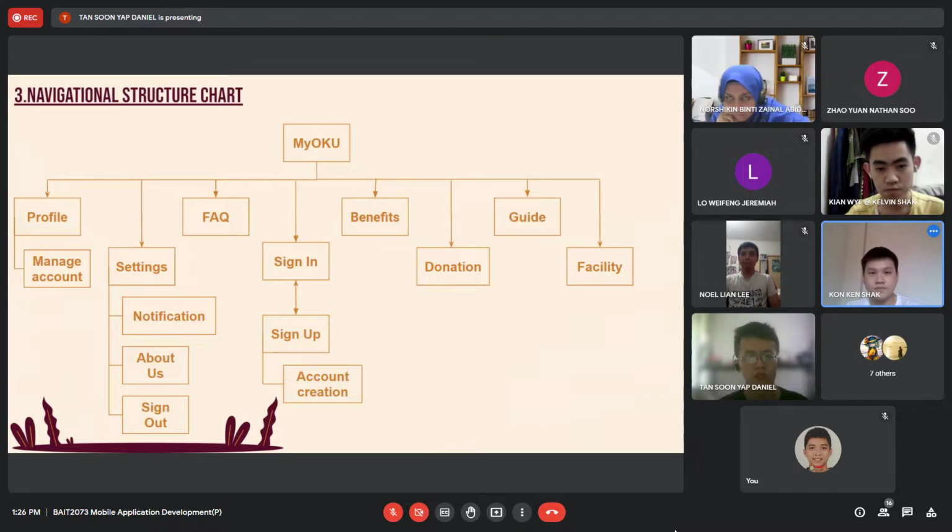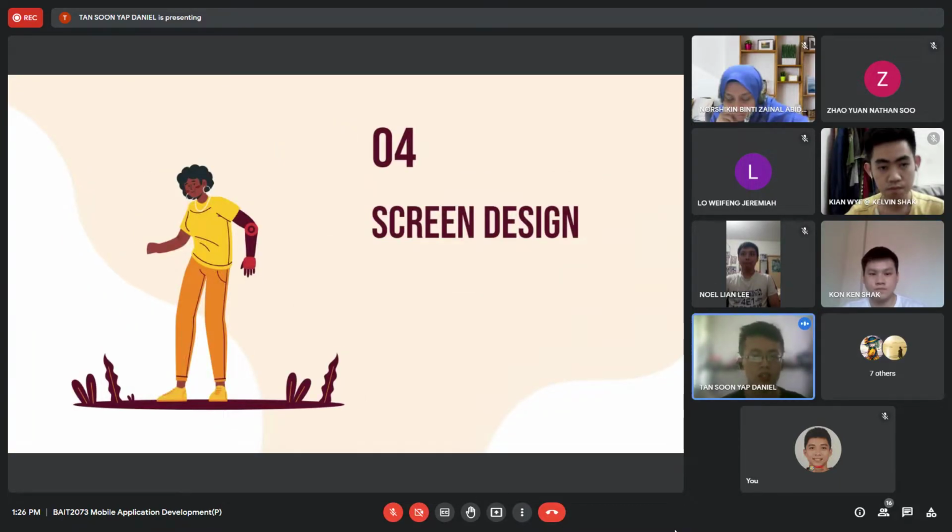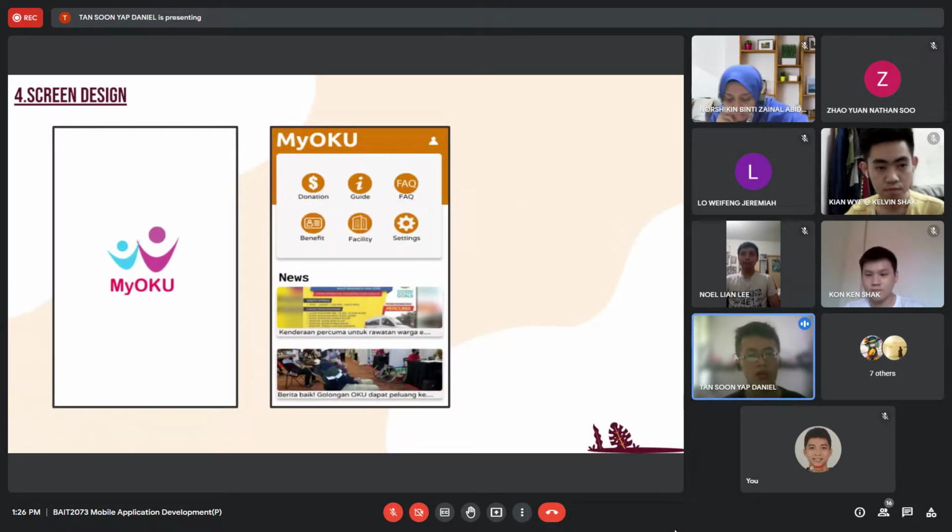Next. So I will present the screen design. This is the home screen design for our app itself. Our app is inspired by the Grab application and MySejahtera. These are the features that we will put in our app: the donation, guide, FAQ, benefits, facility, and setting. This is the news that will pop out, for people to click and view each of the news.